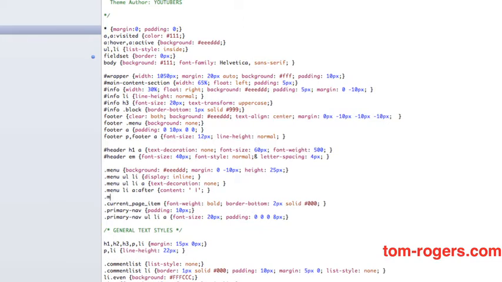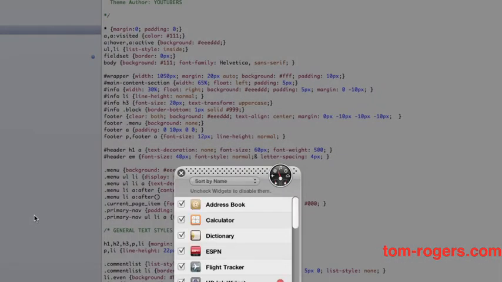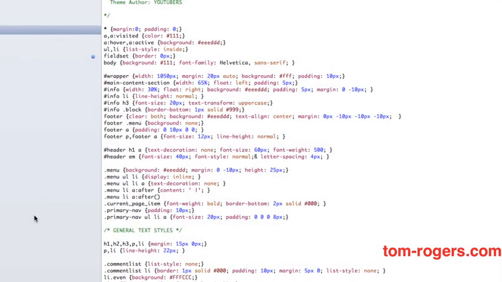So I'm just going to say, in either of our menus, on the list items, anchor tags, after, but I'm then going to specify that it's only for the last one that we don't want to show any content.